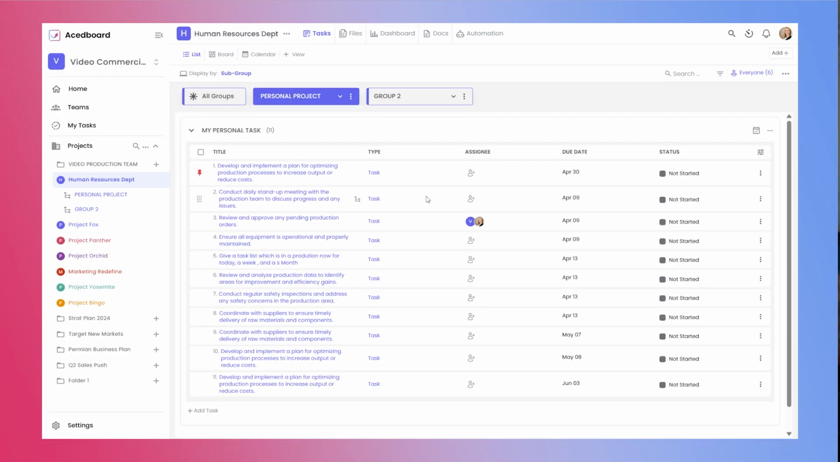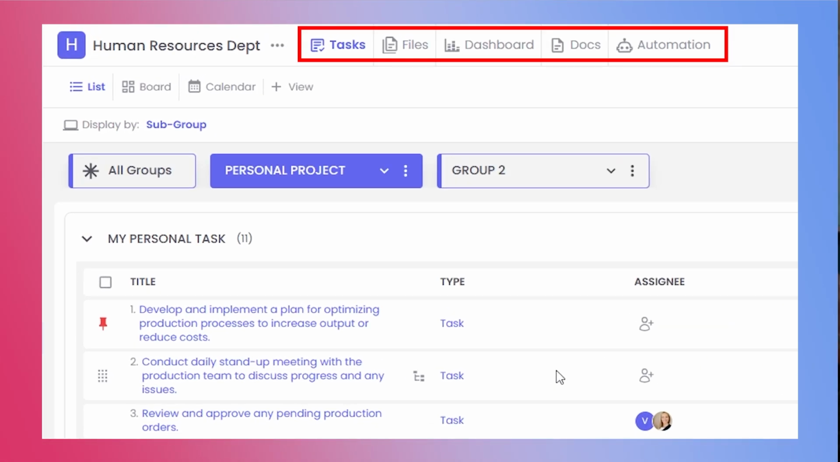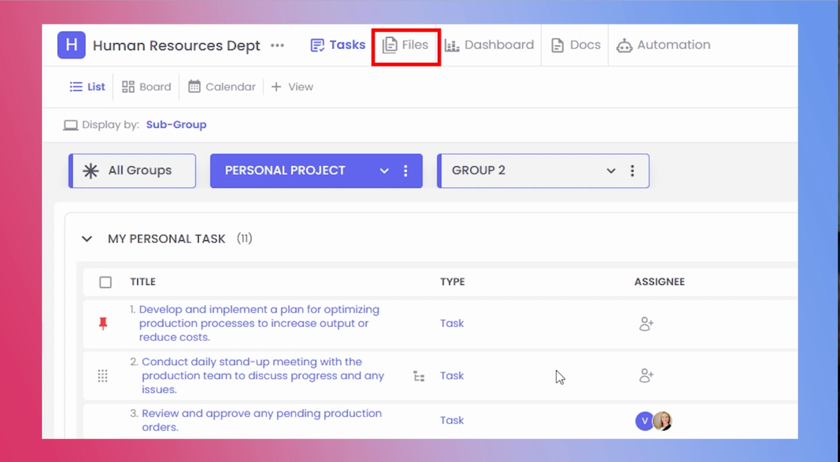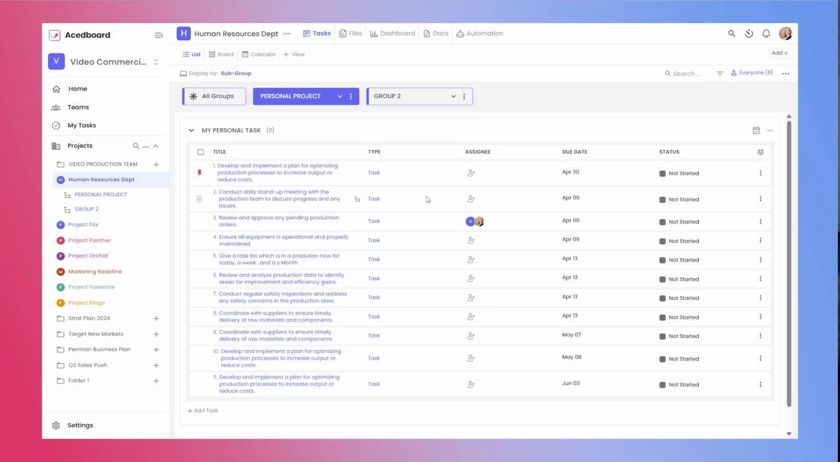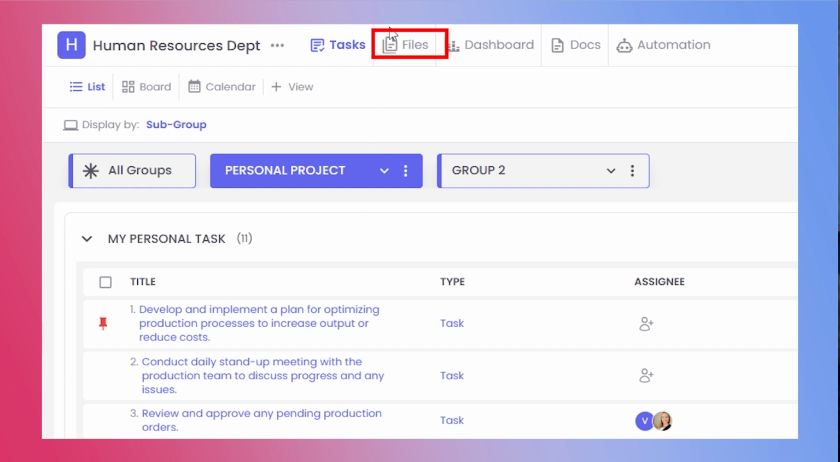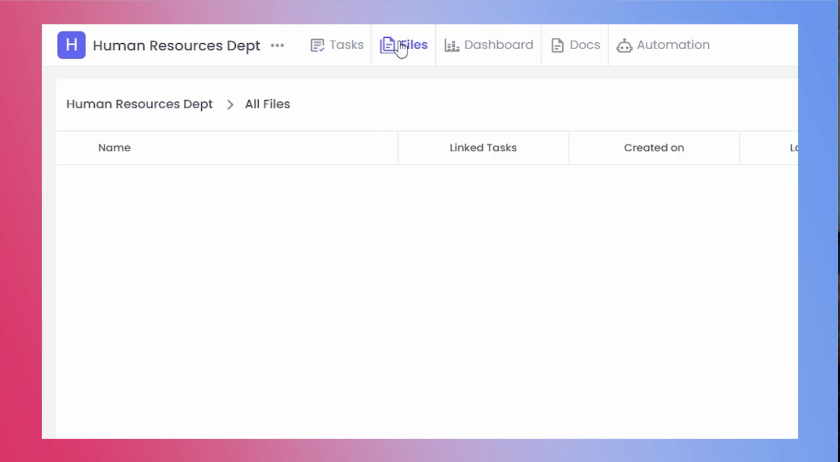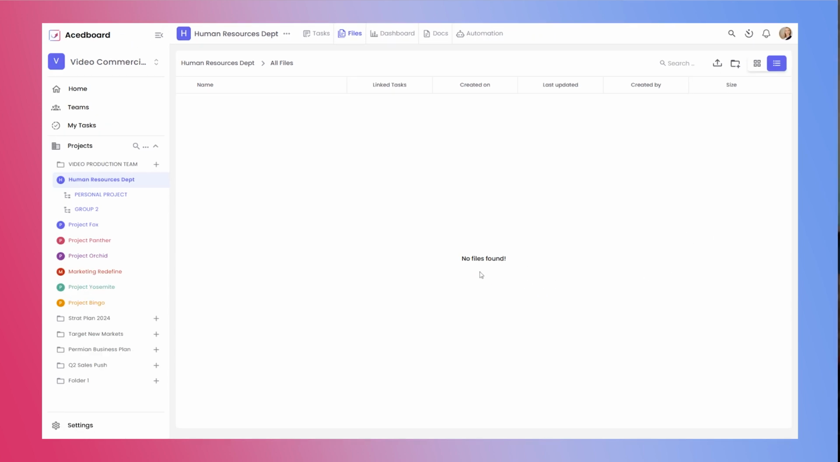In Acedboard, to add files to your project, you go to the top of the page next to the project name, and you will see the options: Task, Files, Dashboard, and Automation. You want to click on the Files icon or the Files feature to activate the file. And as a first-time user, you won't have any files, so everything will be blank.